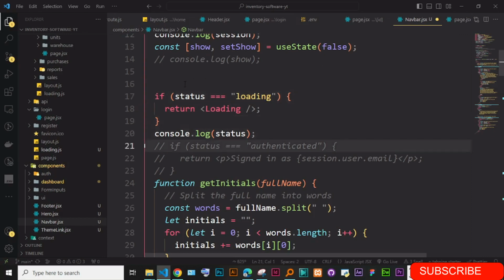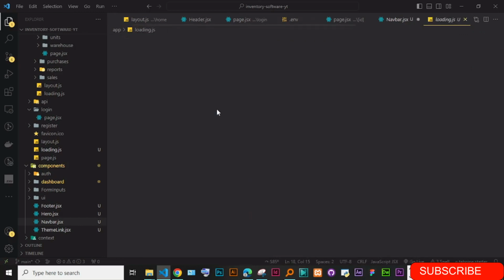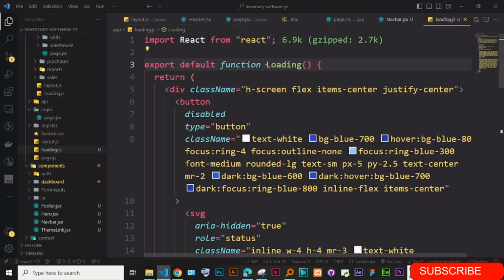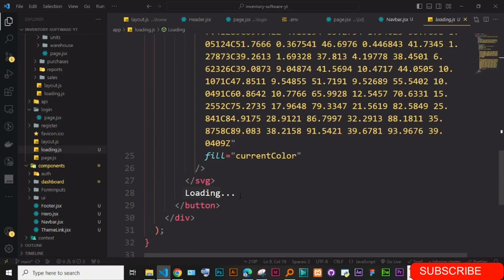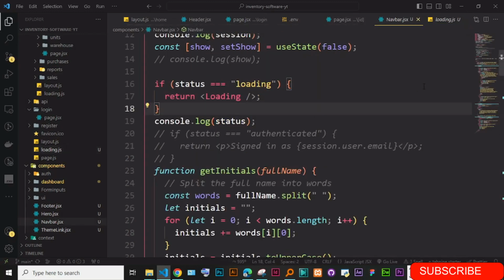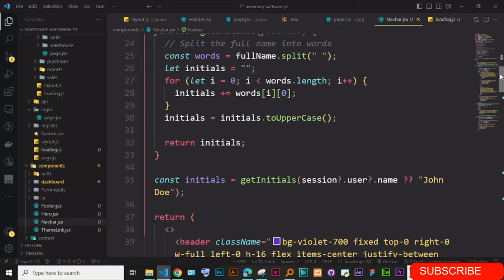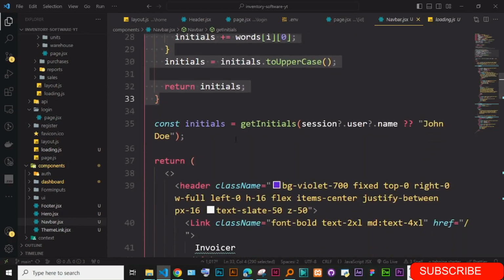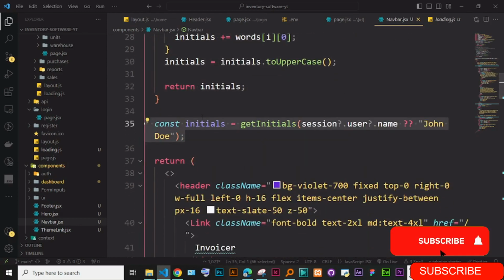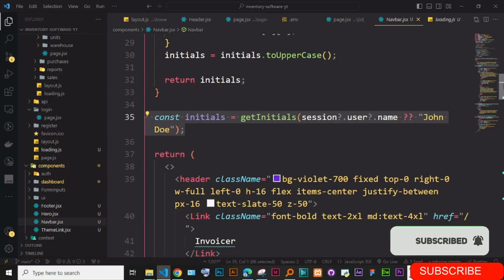So we first check if the state is loading, then we can show the loading. Now if you click on this loading, the loading comes from loading.js. It has this loading spinner, you remember this. So going back, we have this function which gets the initials. It takes in the full name and then it gets the initials, and we are getting the initials to display of the logged in user.